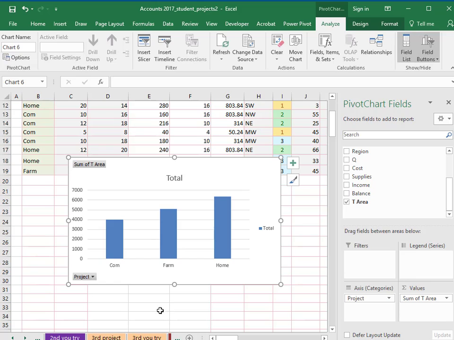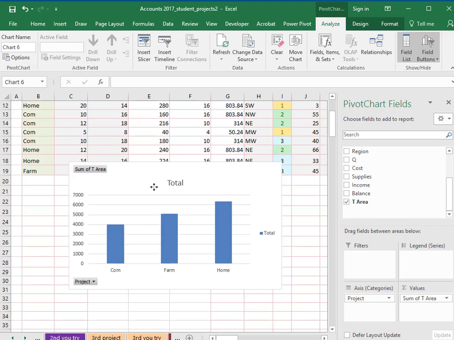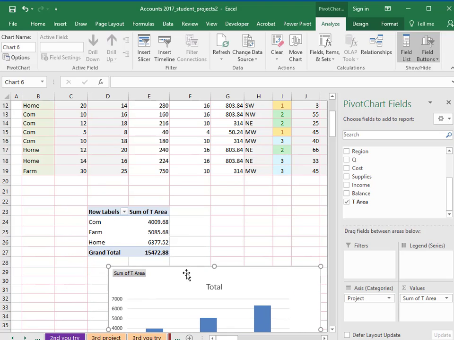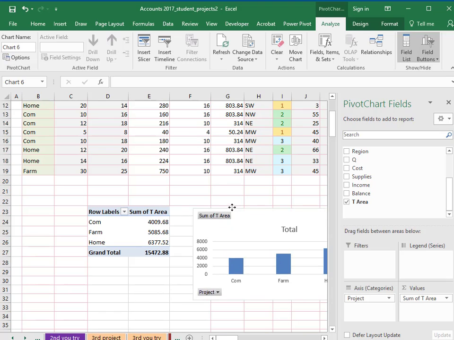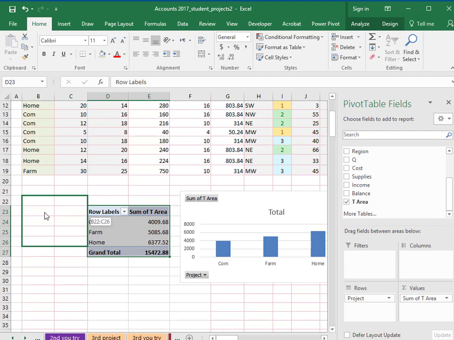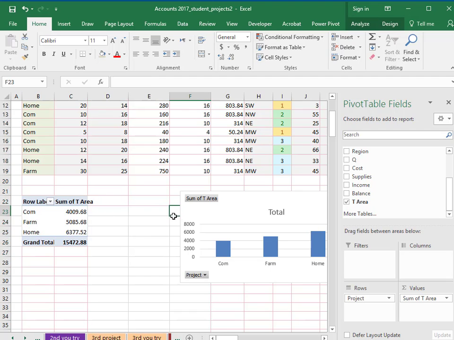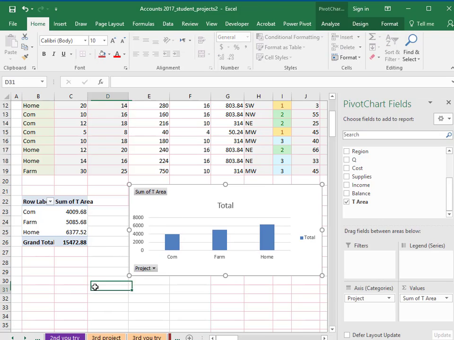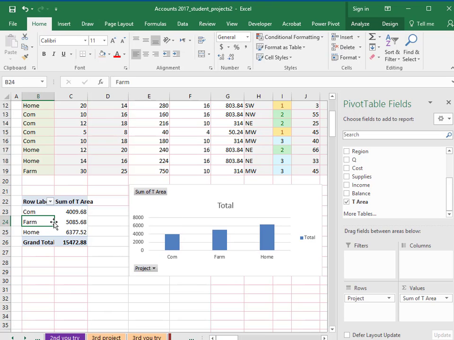And it's easy to see here that most of the areas are on the home, farm is less, and commercial is the least amount. And you can see it here, but it helps to see a chart sometimes just to illustrate that. If I wanted to add more information in here, I could add the region right there.